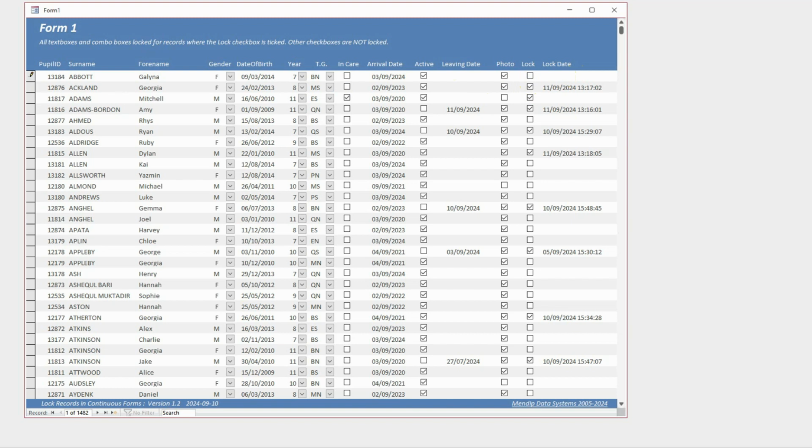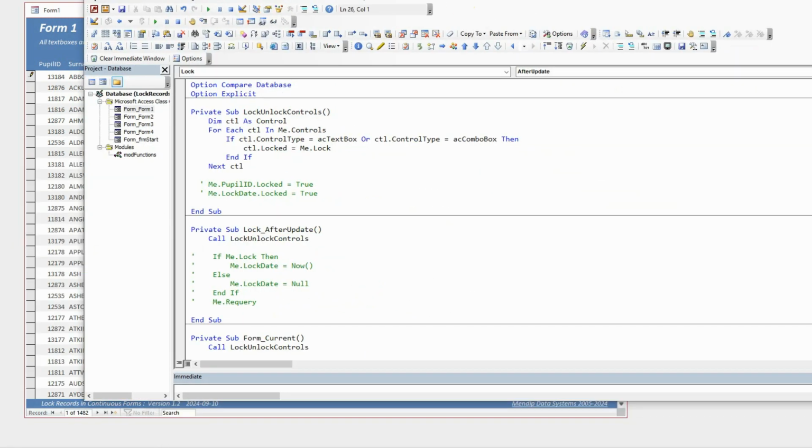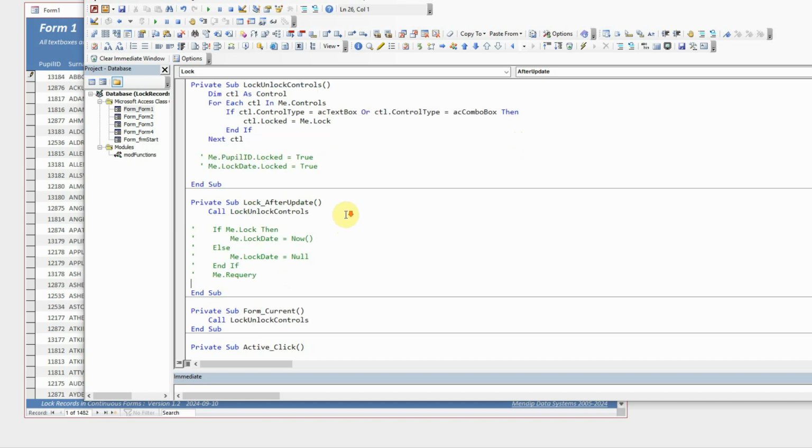But if we go to the code here, you can see that we've got 3 events that are used on form 1. The main one, lock unlock controls, just says define control, and for each of the controls on the form, if it's a text box or if it's a combo box, then the locked state of that control depends on what the checkbox is. So if the checkbox is ticked, then the control is locked. If the checkbox isn't ticked, it's unlocked. Doesn't apply to checkbox controls though. And I'll come back to that code in a second there.